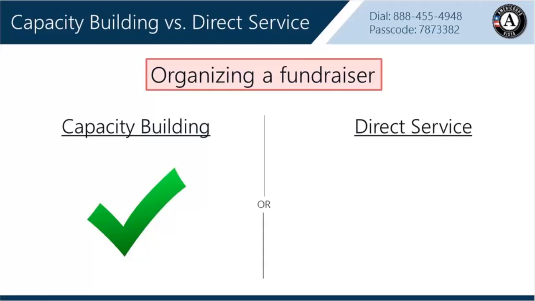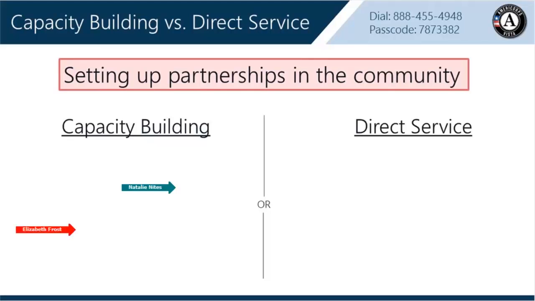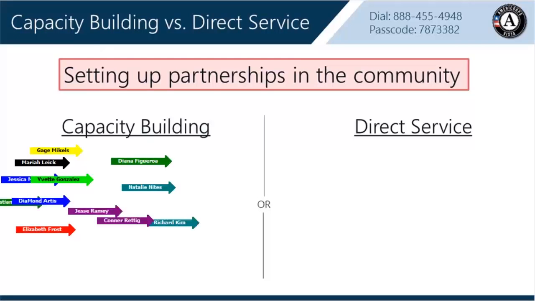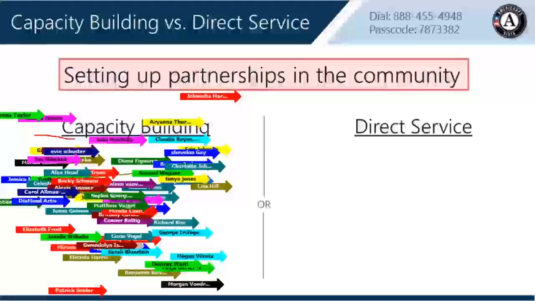We'll do one final one. Might be a little bit tricky, but we'll see how it goes. Setting up partnerships in the community. Do you think it's capacity building or direct service?